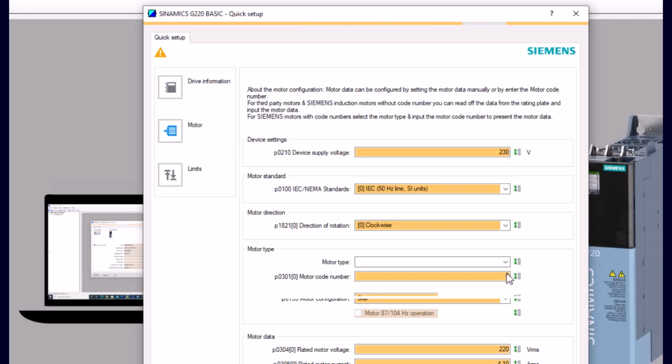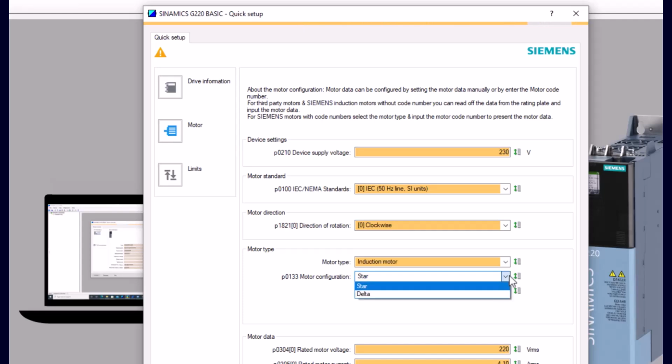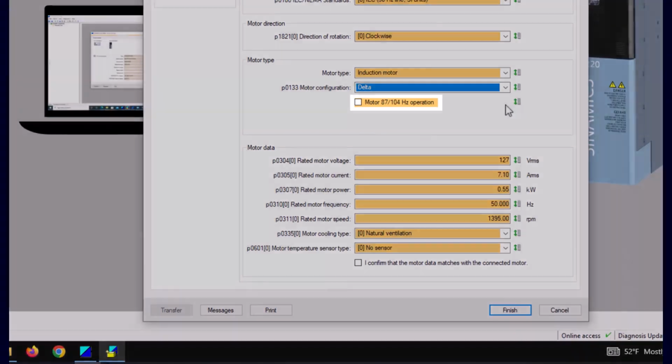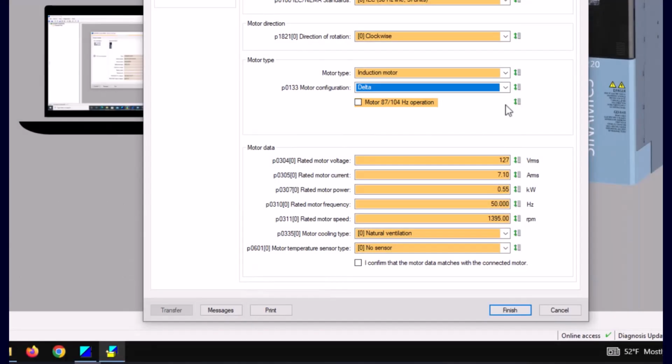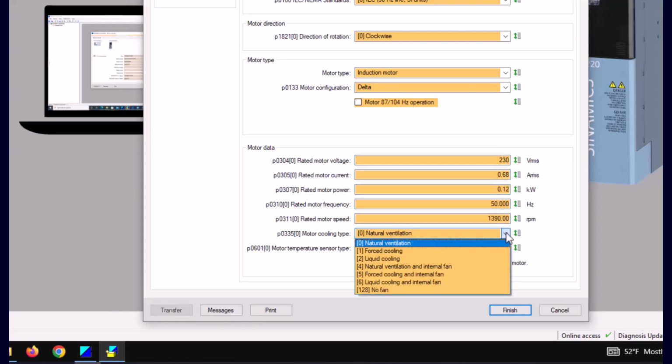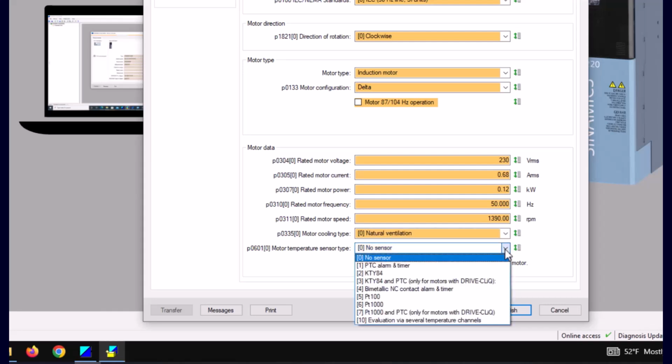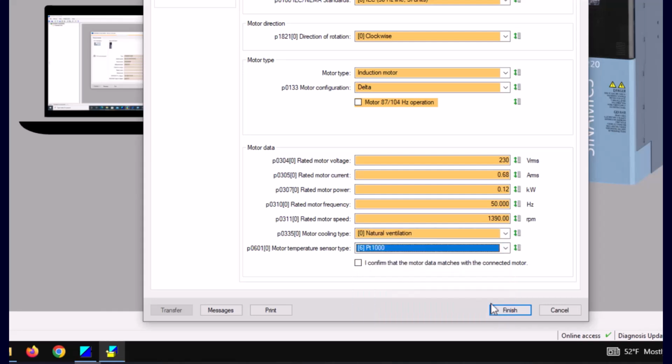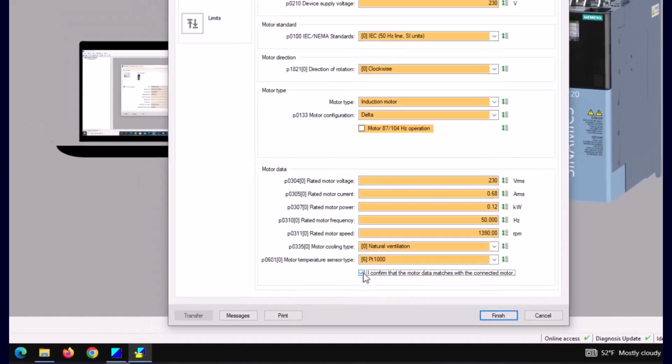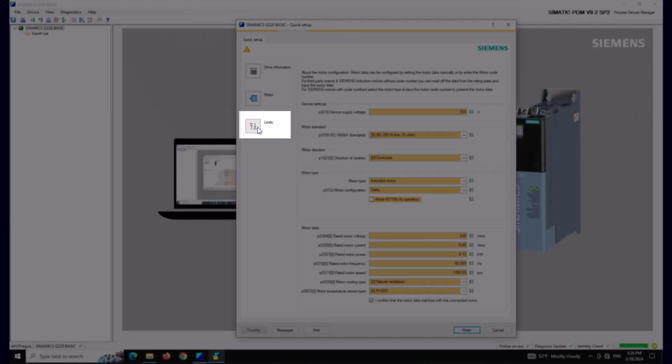In the next step, you need to define the motor connection configuration. For delta, you can optionally select 87 Hz operation. Now, enter motor rating data for the given motor connection configuration, type of motor cooling, and motor temperature sensor. Double-check and confirm the values and proceed with setup of limits.